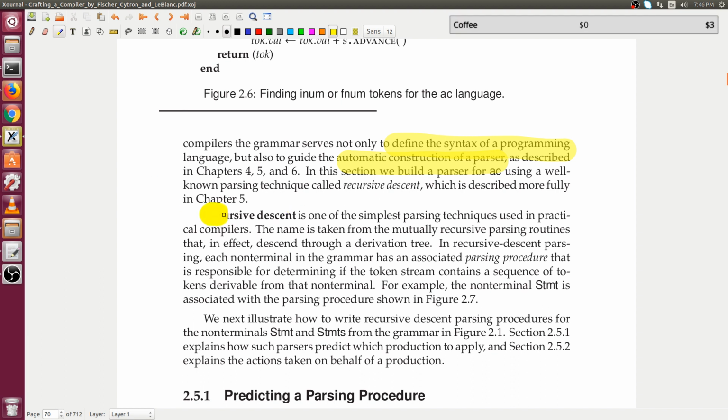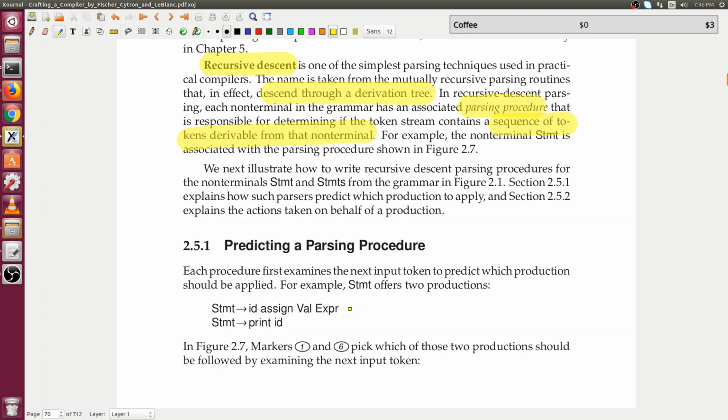So let's talk about recursive descent. Recursive descent is one of the simplest parsing techniques used in practical compilers. The name is taken from the mutually recursive parsing routines that, in effect, descend through the derivation tree. In recursive descent parsing, each non-terminal in the grammar has an associated parsing procedure that is responsible for determining if the token stream contains a sequence of tokens derivable from the non-terminal. For example, the non-terminal statement is associated with the parsing procedure in 2.7. So where's 2.7?